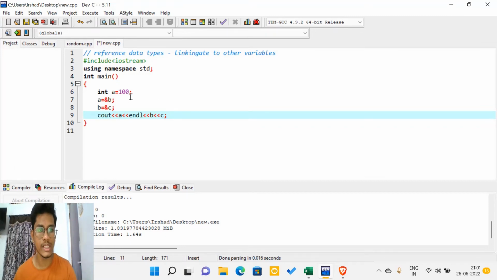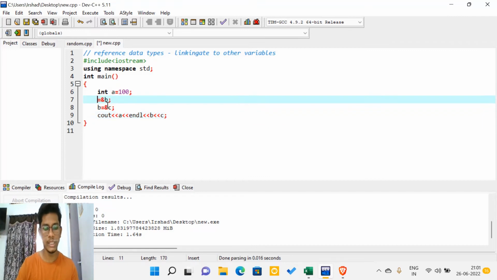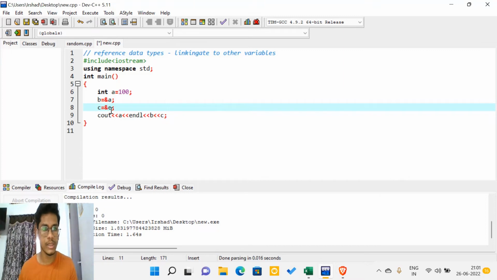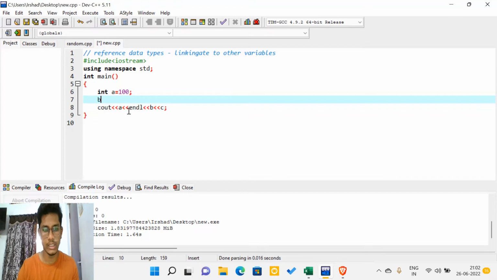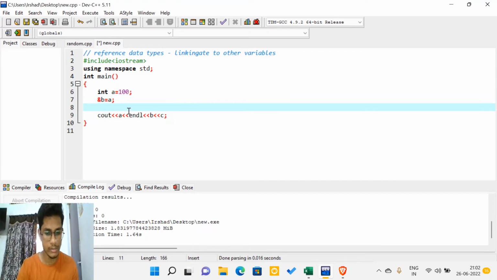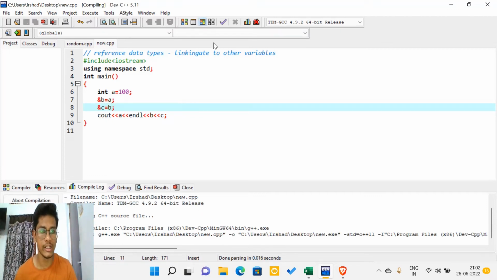What would be the output, guys? Here 100 is linked to b, I mean, sorry, b would be the reference of a, and c would be the reference of b. Sorry, a is equal to 100, right? And &b equals a, I mean b is linked with a, and similarly c will be linked with b. Okay, if you are printing this, our output should be 100, 100 and 100. Let's check it.